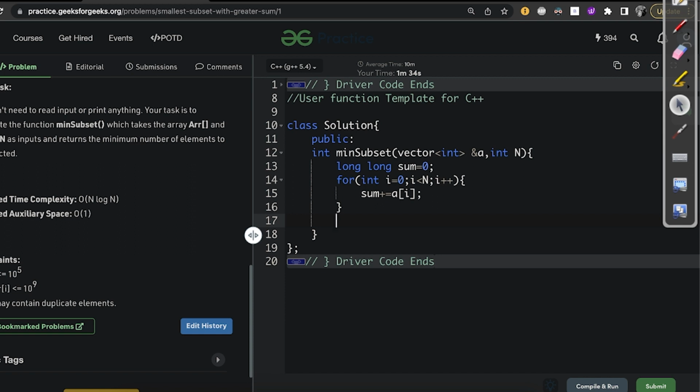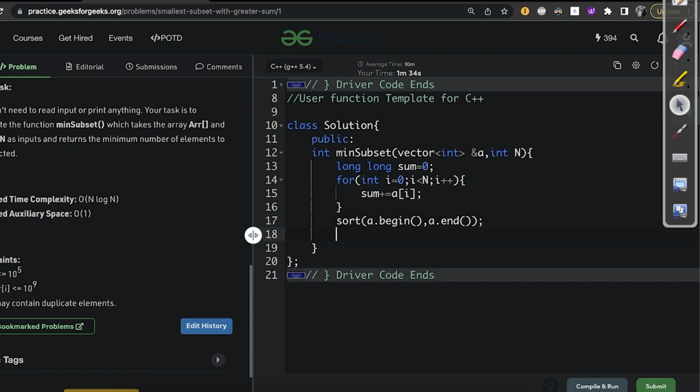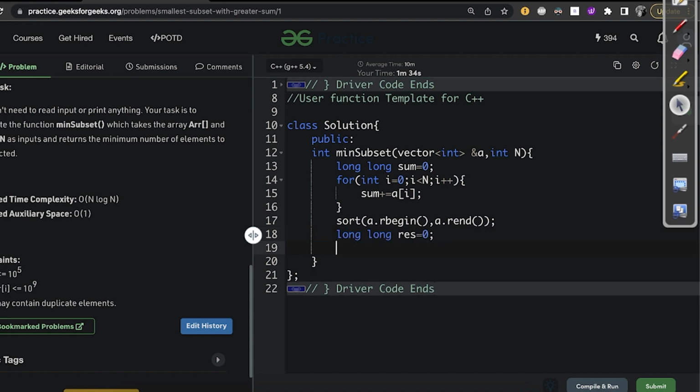Now there are ways to sort the array in the reverse order. The first one is we sort it using sort like this: sort a dot begin and then a dot end itself, and then we reverse it. Or else what we can do is we can have r begin and r end. Okay, we can do this. Now we move forward and we would have long res equals 0.